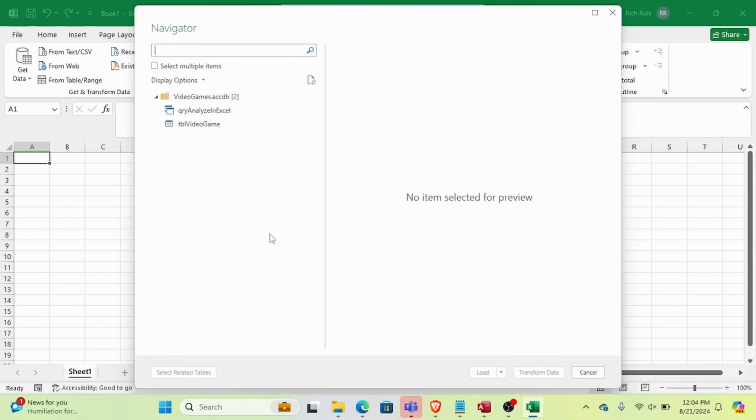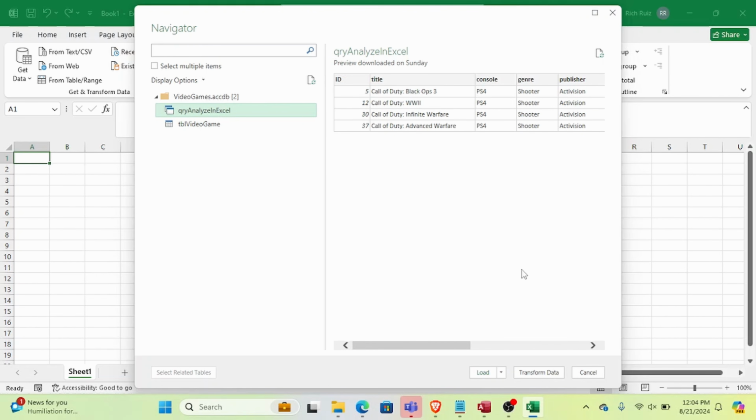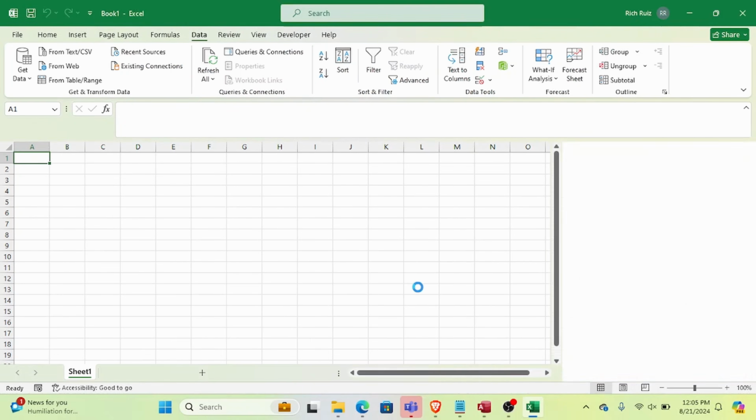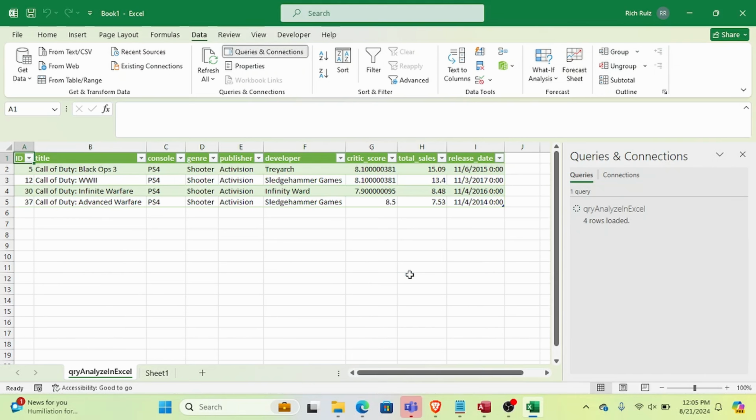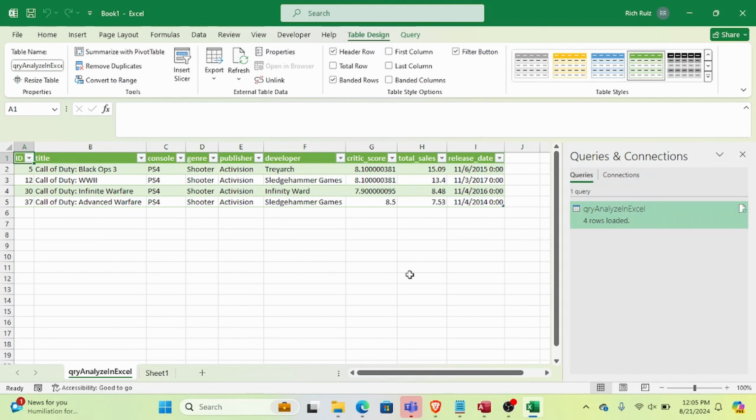Once the connection is established, we're going to be able to choose from tables or queries that reside in our database. In this case, we just want to link to Query Analyze in Excel. We get a preview of our data to make sure we're in the right one. And now I'm just going to click Load. And our data loads right into Excel, and it's formatted as a table already for us. I'm going to go ahead and change the name of the worksheet that it resides in. I'm just going to call it Data.